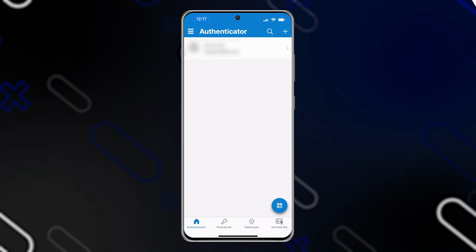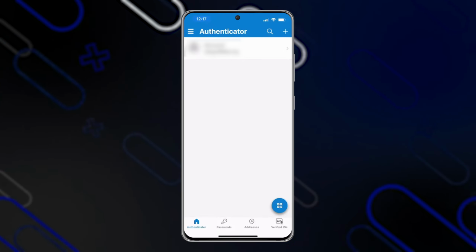Today we'll show you how to fix the Microsoft Authenticator app not working on your new phone. Okay, now the first thing that you should do is to simply go and open the application on your phone.